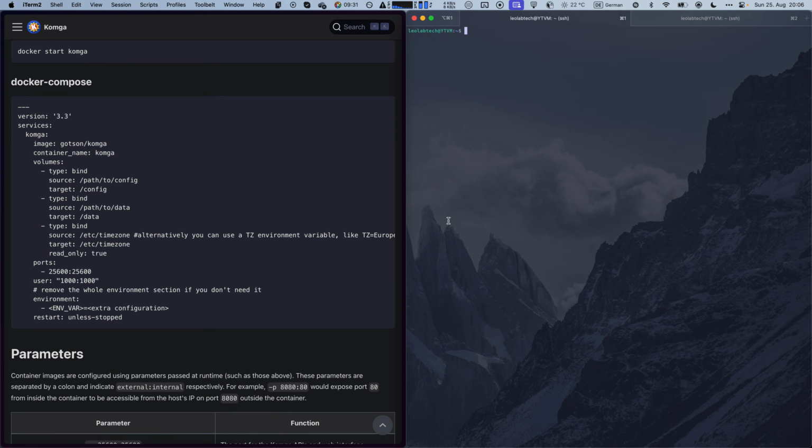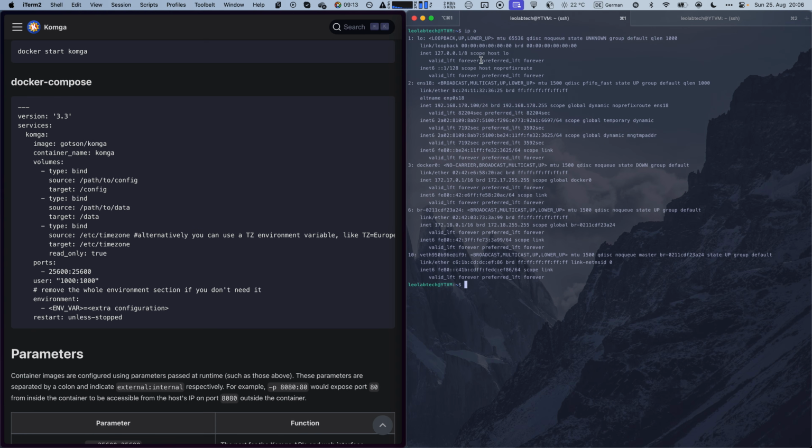Okay, so let's check out the Komga site on our server. In order to do so, what we're going to have to do is figure out our IP address first. You probably already know this. If you don't, it's going to be a little bit different from each system to the next. However, in my case, I'm just going to be running ip a. This should work on Linux and Mac OS. And down here, I can see the IP address.